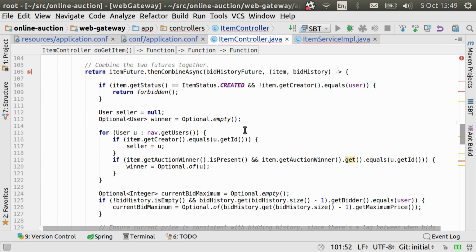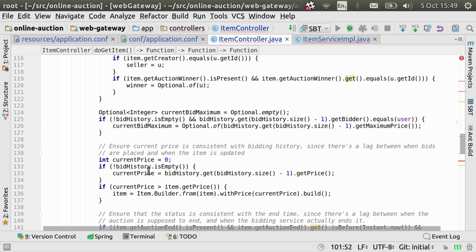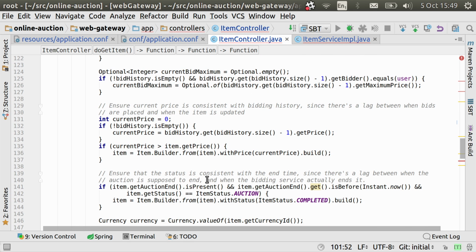So in that, we look at the current price that's already in the item service. We get the current price from the bid history, but if it's still 0 there, then we fall back to the price from the item. Or if the current price is greater than the item price, then we'll use the current price from the bid history. But if it's not, then we let the item price be used.